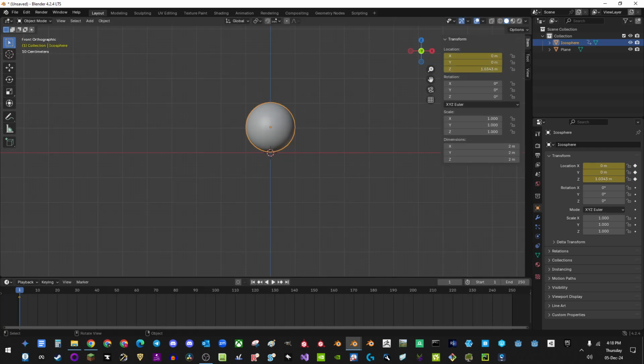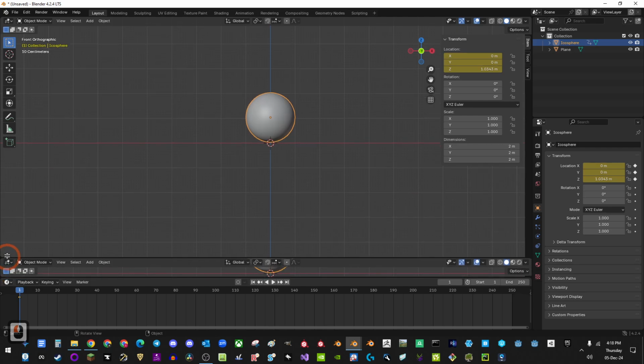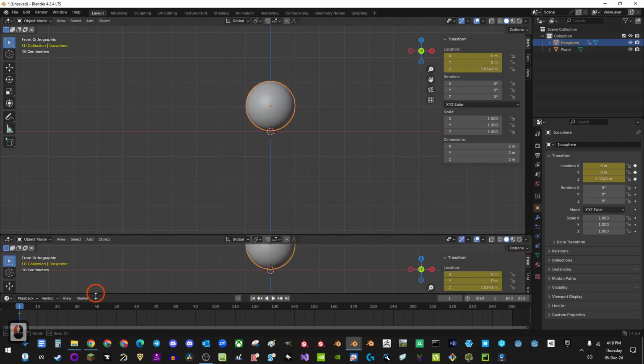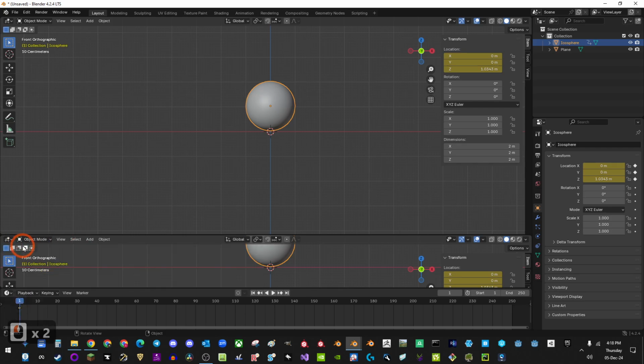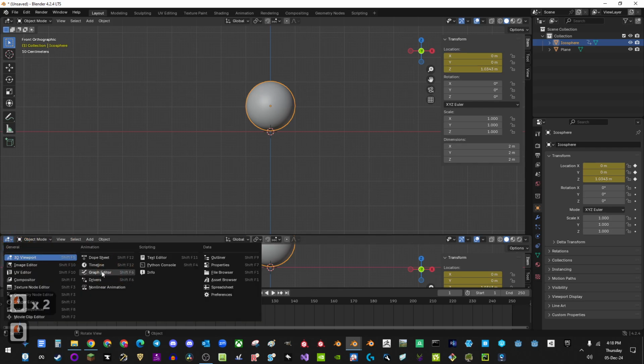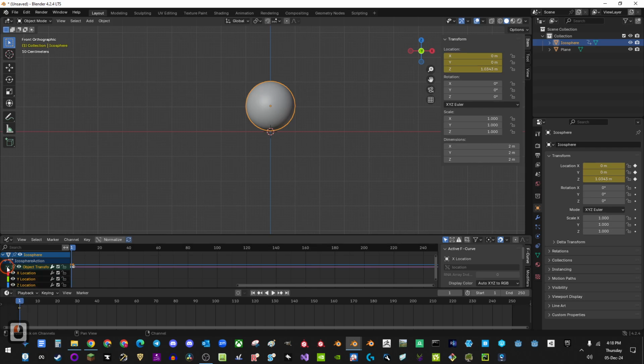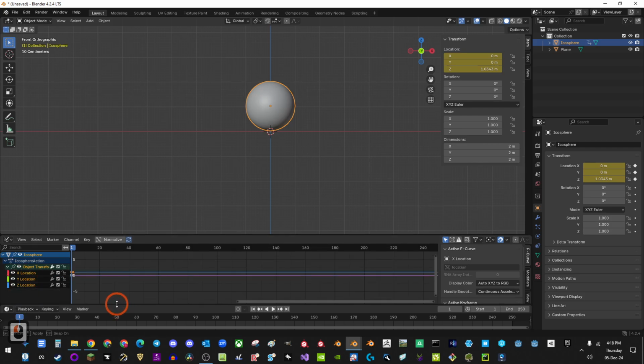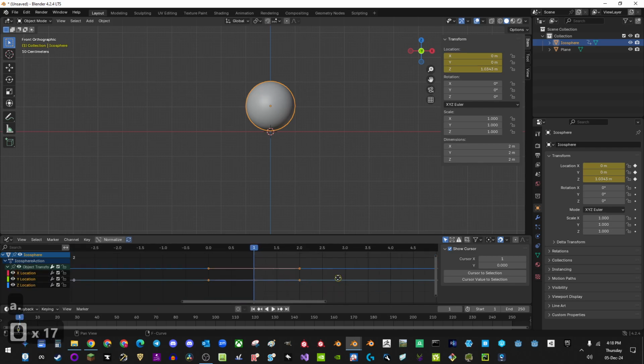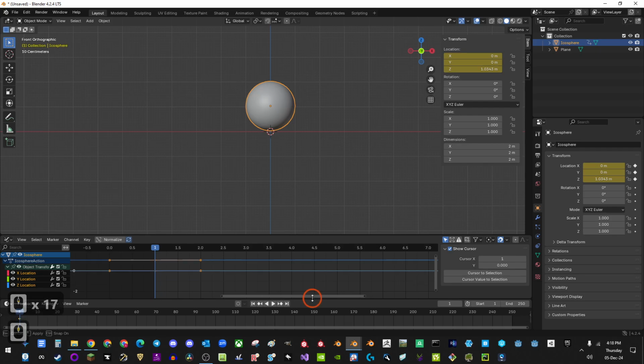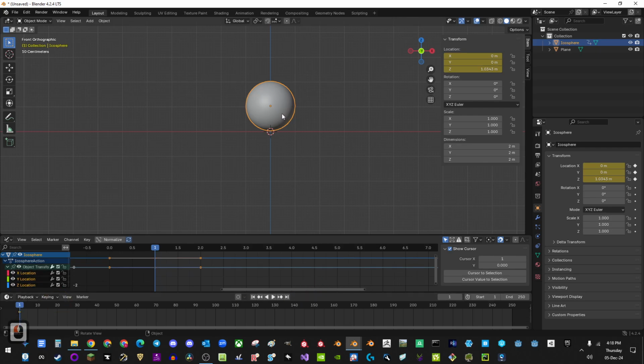I think I messed this up. One second. I want to grab a new window. It's kind of fiddly. And I want the graph editor right here. If you notice under the graph editor, currently it's just going to be a bunch of lines because we don't have any movement. So we're going to take frame number 1 and move it up to 22.